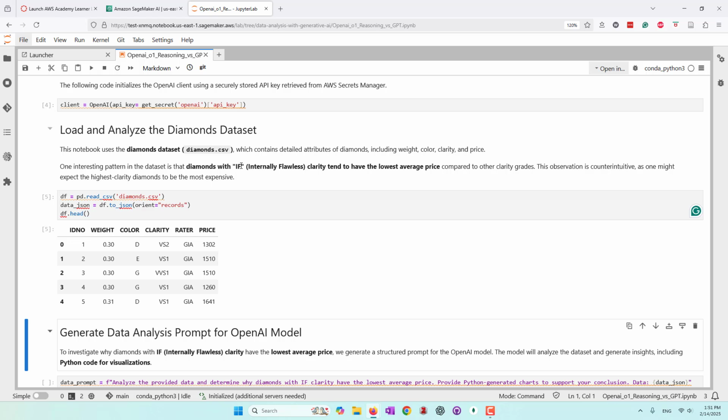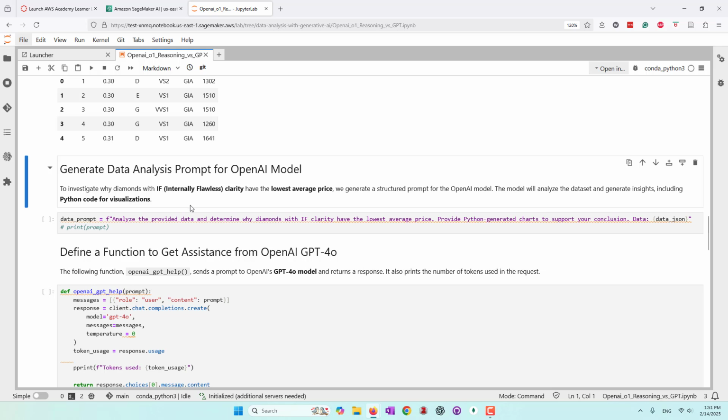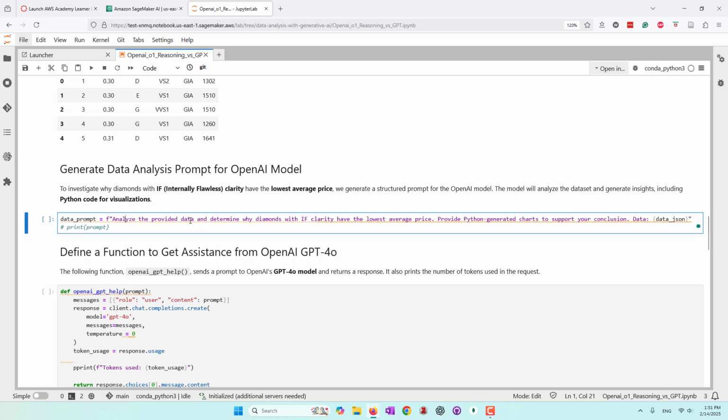And now we are going to see if the reasoning model is able to find this pattern and also give us a reasonable explanation. So here we are going to write this prompt. We tell the model to analyze the provided data and determine why diamonds with IF clarity have the lowest price. We also want the model to provide some Python code that can generate charts to support its analysis. And in the prompt, we also pass the data in a JSON format.